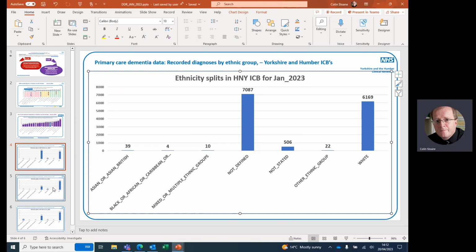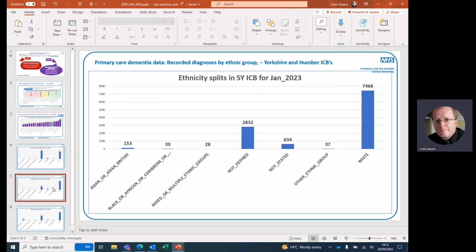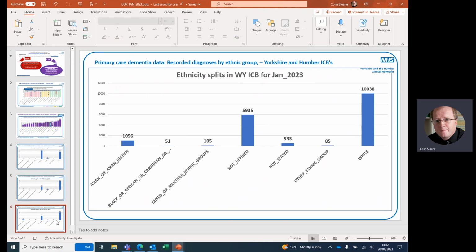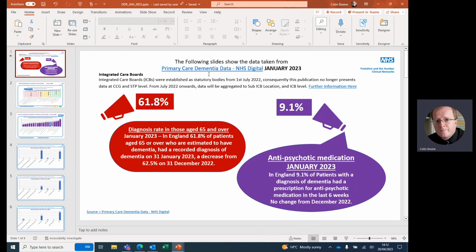And then there's one for Humber and North Yorkshire, one for South Yorkshire, and then there's one for West Yorkshire. So that's the PowerPoint presentation. If I go back to the first slide, I'll just follow this link. The link at the top there always takes you to the NHS Digital website.